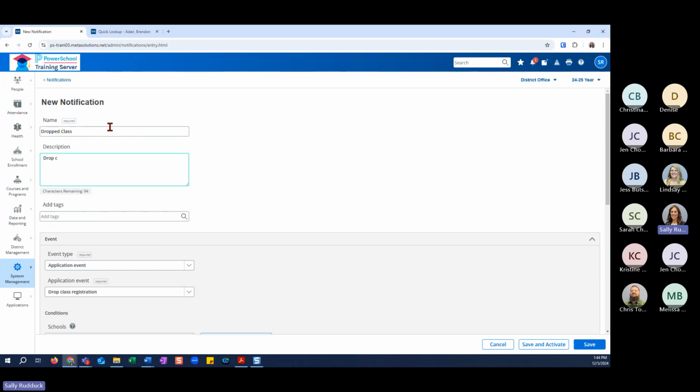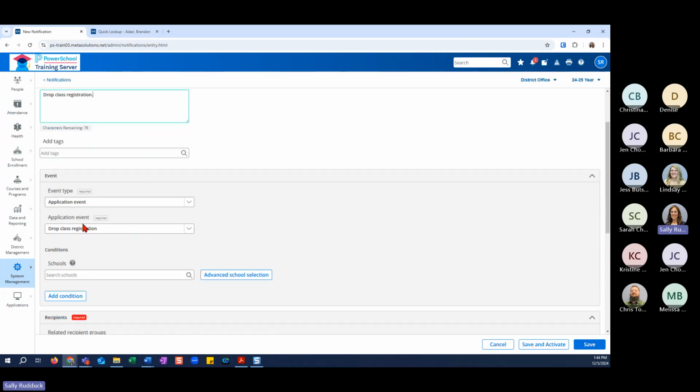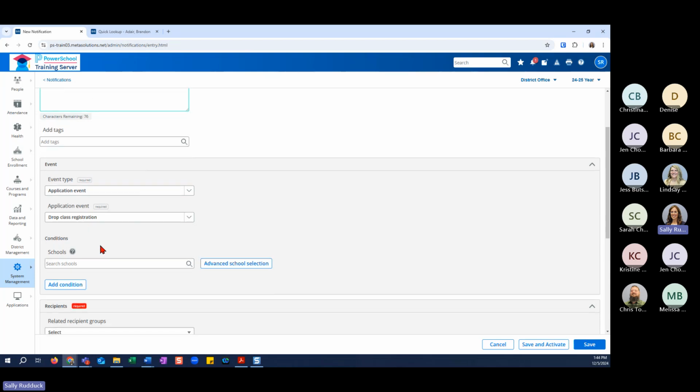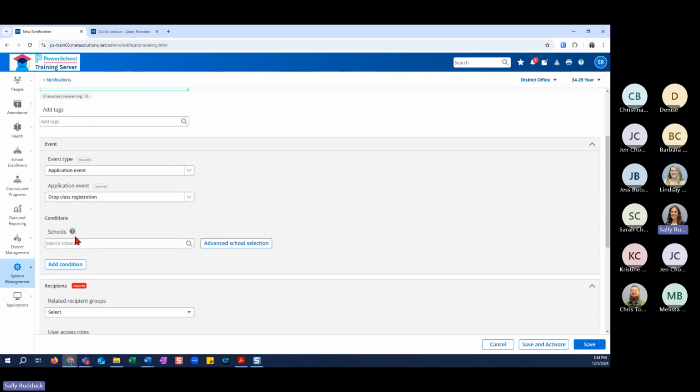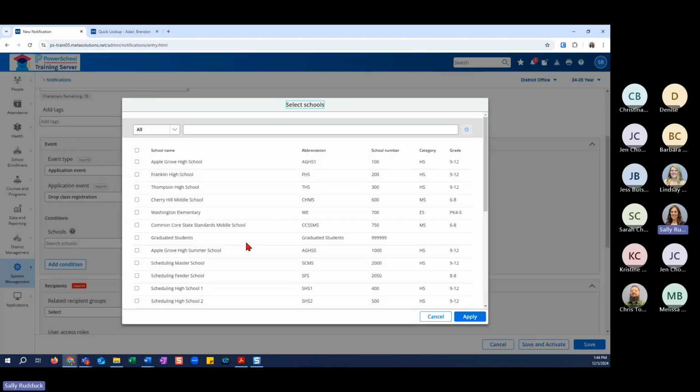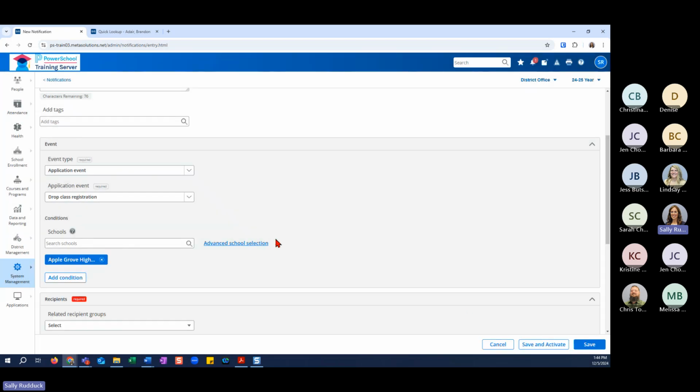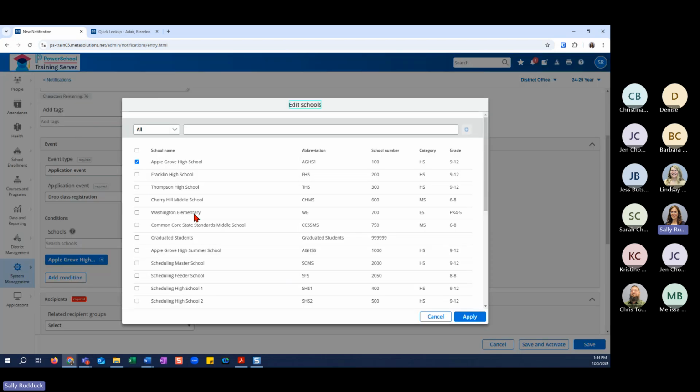Drop class. Again, you're putting in your name and description as you see fit. And you can edit these as you create them. You've seen how we've opened and edited them, so you can do that. Again, where you can add your tags. So we've got an application event, drop class registration. So again, what buildings do we want? Do we want it at all the schools, or would we rather just one specific building or 5 specific buildings? Again, we'll just pick one for our example, but you can see where you can select as many as you need.